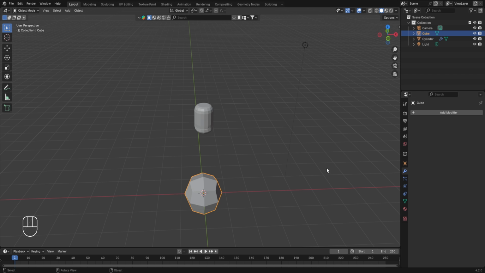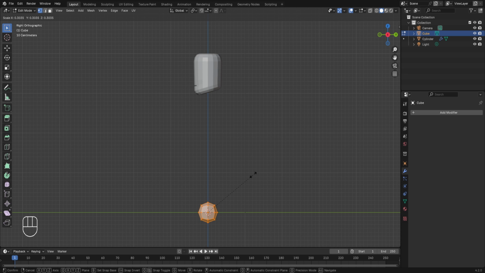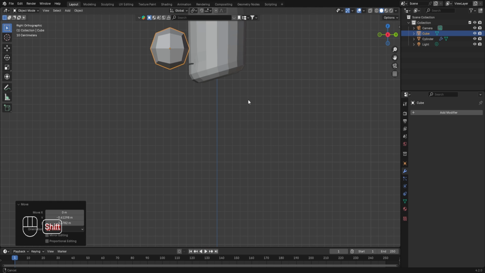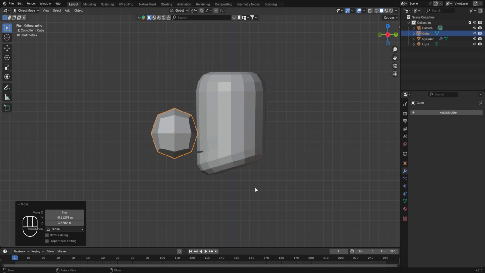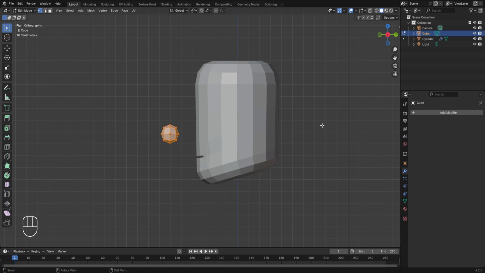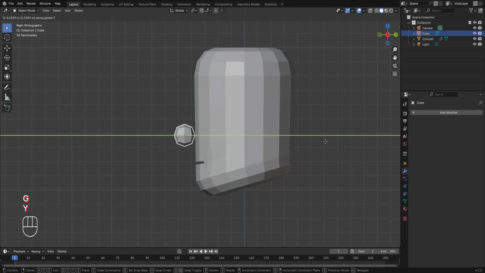Now go to the side view by pressing 3 on the numpad, tab into the edit mode, press S to scale it down like this. Now let's return back to the object mode, press G to move it and place it over here. Now let's zoom in, and we still need to make it smaller in size. So tab into the edit mode, press S to scale it down again, and now it looks perfect. Also, let's return back to the object mode, press G to move the nose, and let's move it in the y-axis and place it over here.